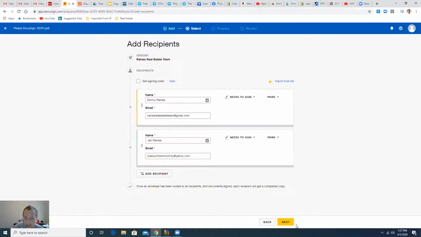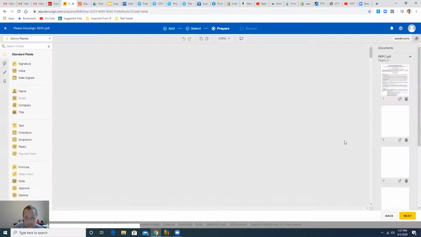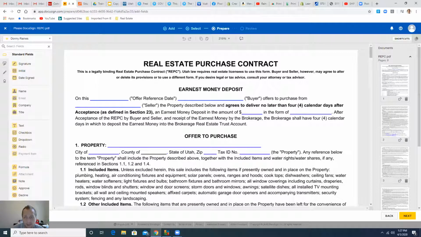So we got our two signers right here. Once we got all that in, we're going to hit Next, and now we come to the main page where it's going to show our contracts and all the tools in DocuSign that we can use. There's really just a couple of them that I like to use. Your main ones are going to be the top three, obviously: signature, initial, and date.